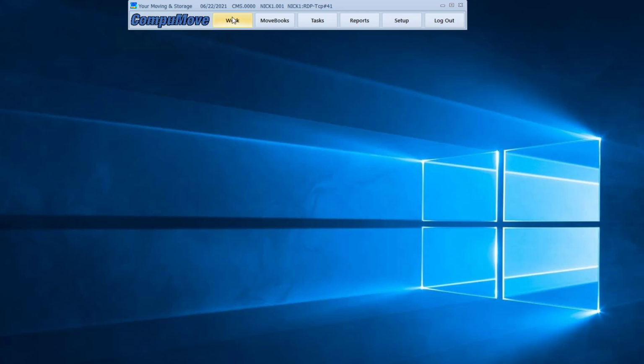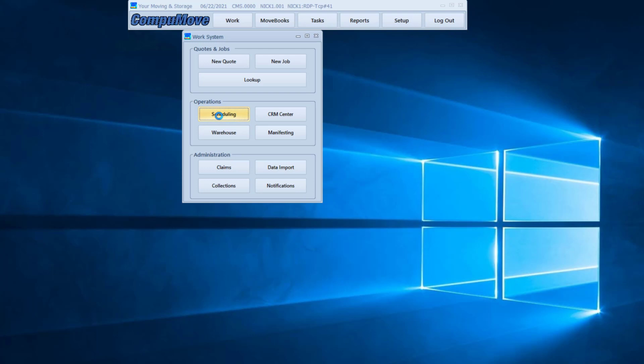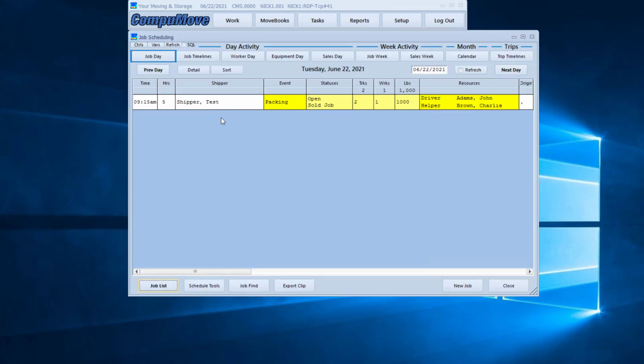We then click Work and Scheduling, and that brings us to the scheduling module. We go to the day that we assigned this event for, and we can see the event that we just created. First, we will assign workers.